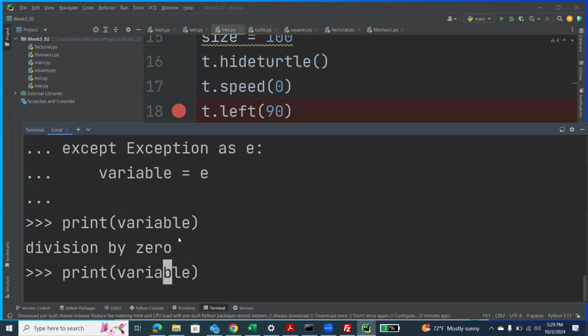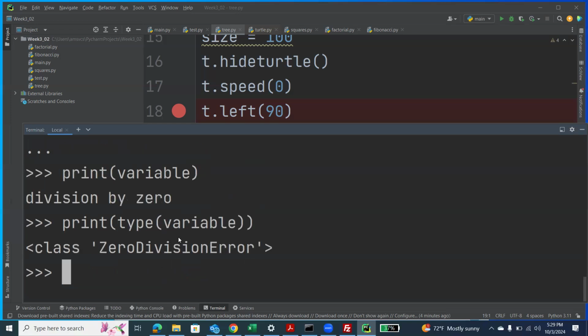Also, you can print the type of this variable. And the type of this exception is ZeroDivisionError. As I mentioned above, there are many different error types. So this specific type is ZeroDivisionError. So then you can somehow, I don't know, use this information. Okay, let's go back to slides.